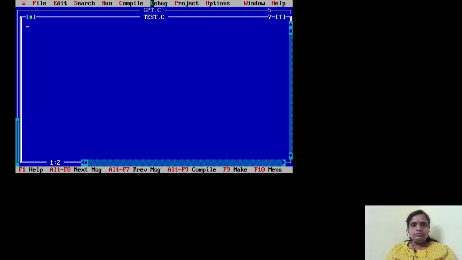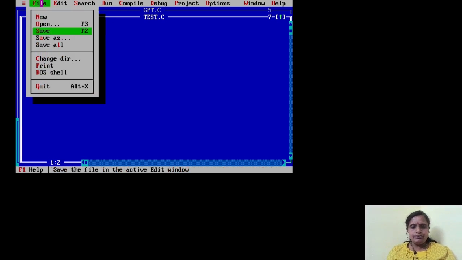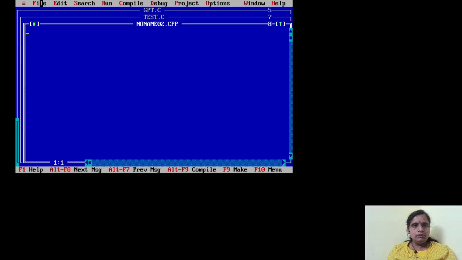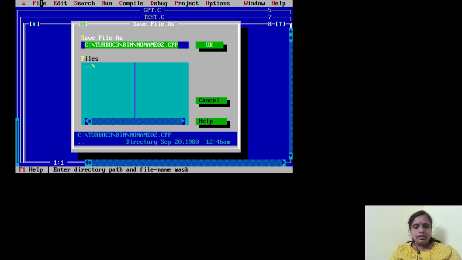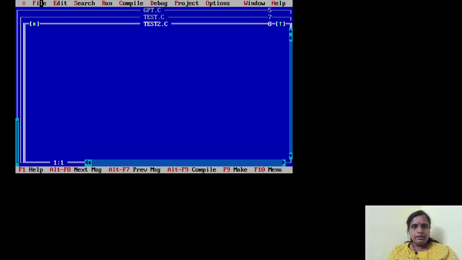Now I'll just exit. I'll show one more demo on how you can have errors and how you have to trace the errors. So I'll go for new, then I'll just save the program. I'll give some name, test2.c. Now if I write the program, I'll include some mistakes or errors in the program.